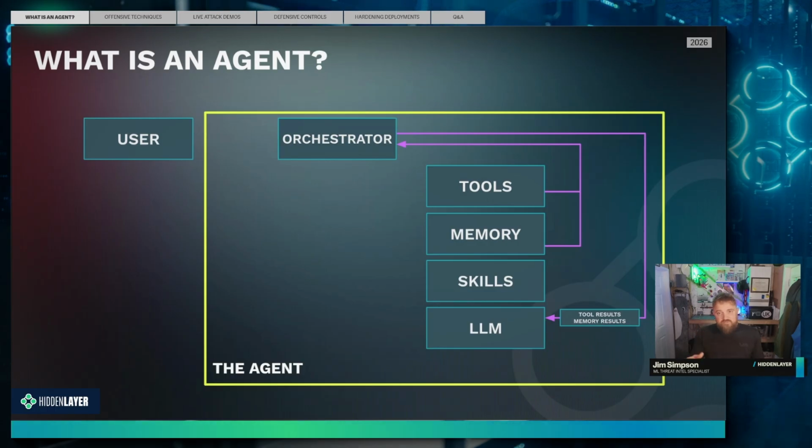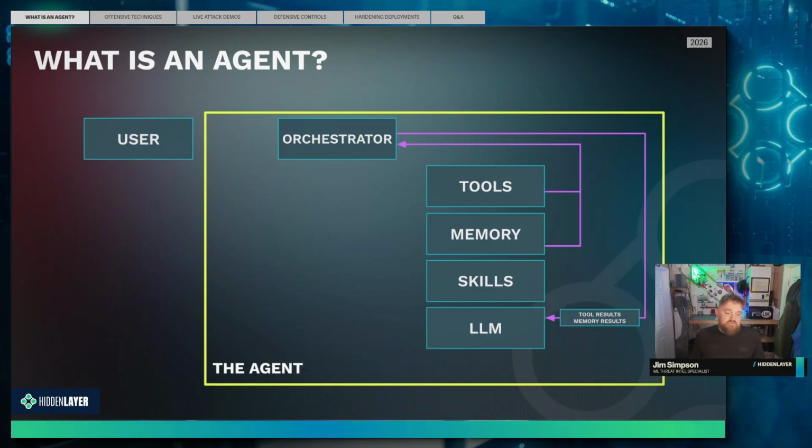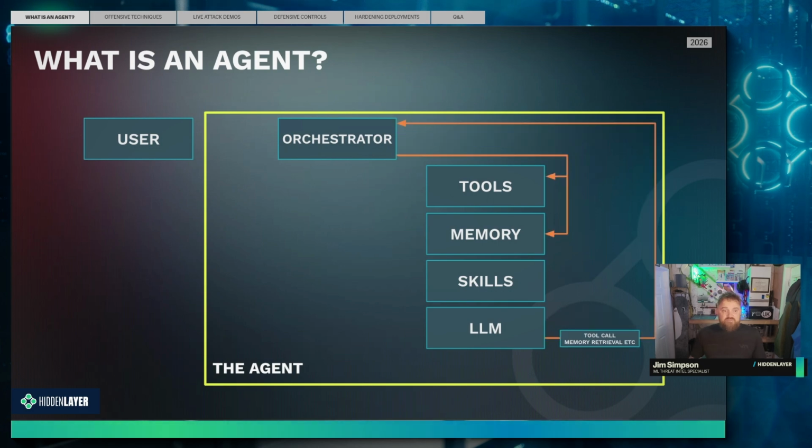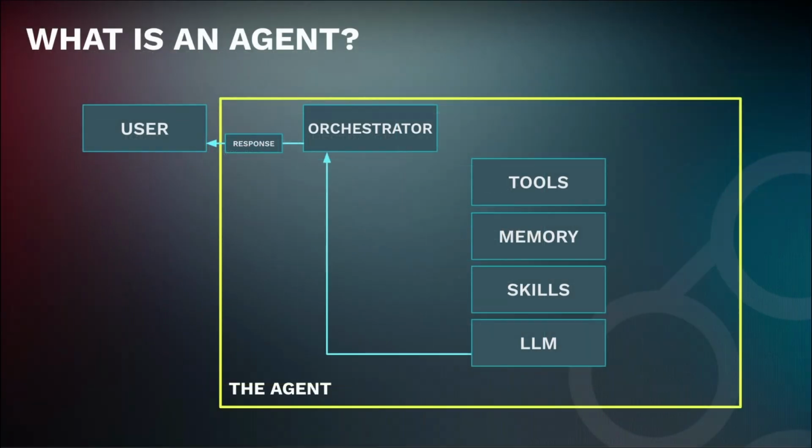At this point, it can flip back and forth. Depending on what the tool said and what the memory said, the LLM might decide it needs some extra work, so it might go back and forth and back and forth, until the point at which the LLM says, I have a final response. Send that to the orchestrator to send it back out to the user, and then the user sees what's going on. This is a simple agent where the user is controlling it.